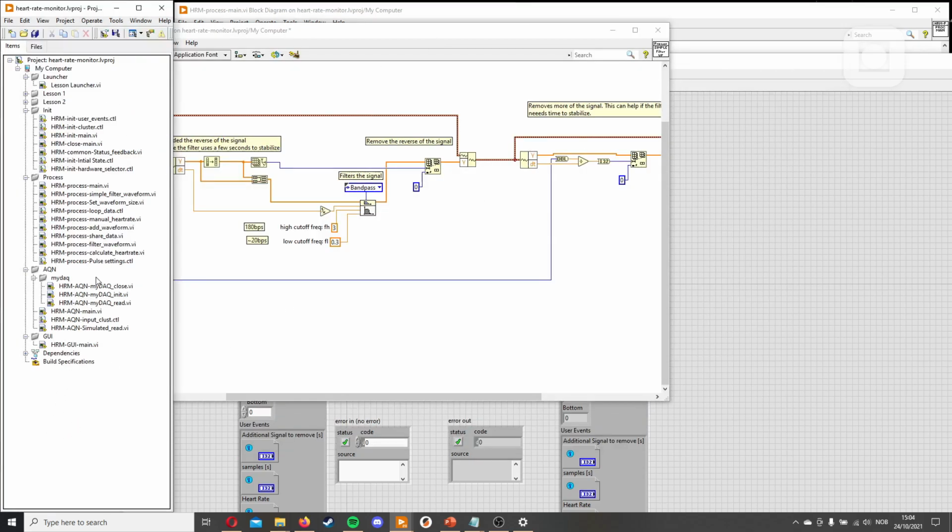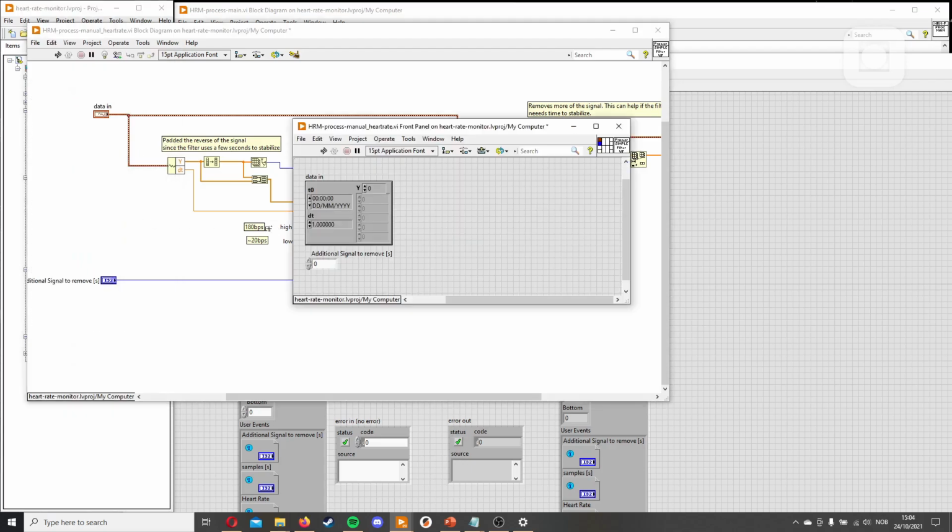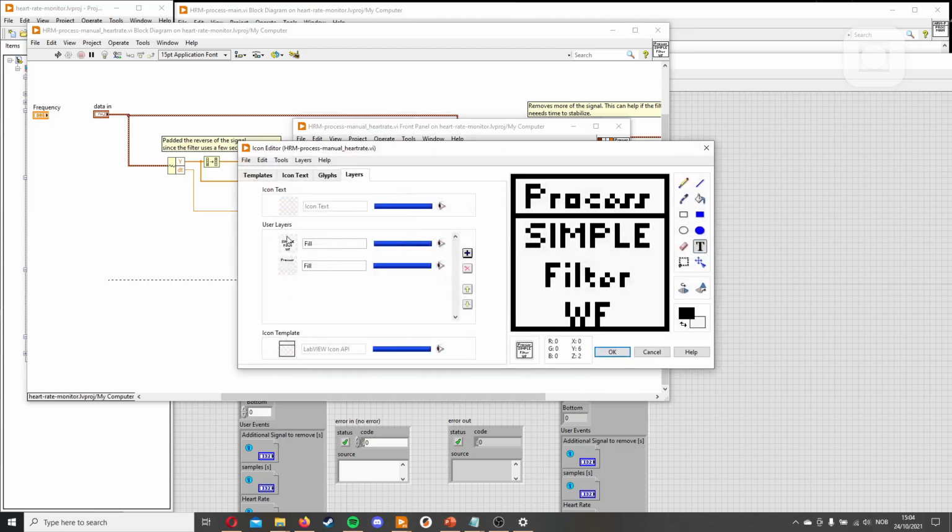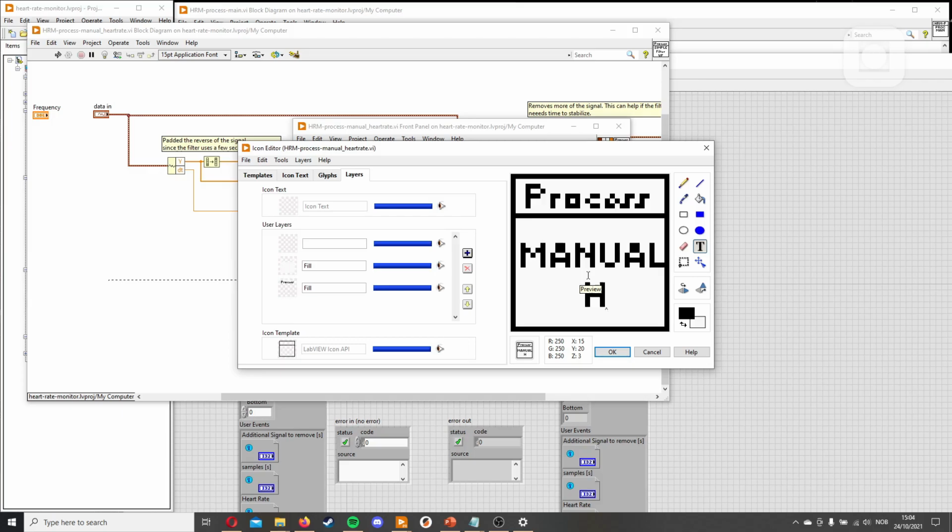Now it's getting messy. Okay. Let's go back to our manual heart rate. Add the double out. Frequency out. Waveform in. And let's change the icon before we forget that. Manual heart rate.